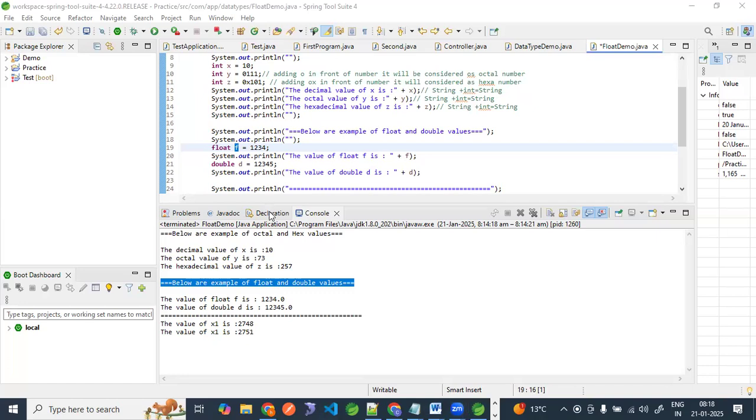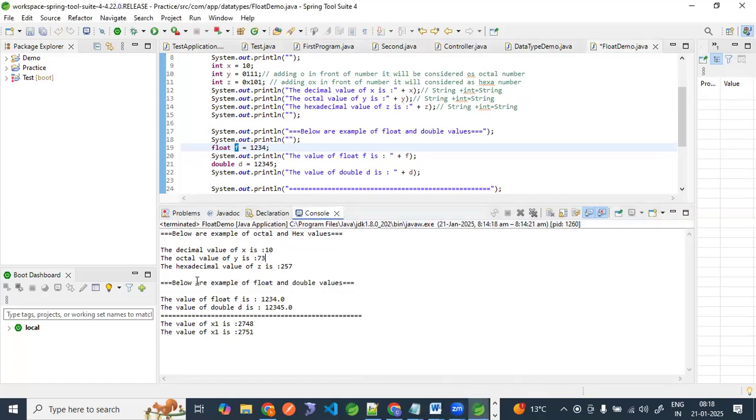So below are example of the recording still going on, right? Oh, okay. So below are the example of float and double values, guys.